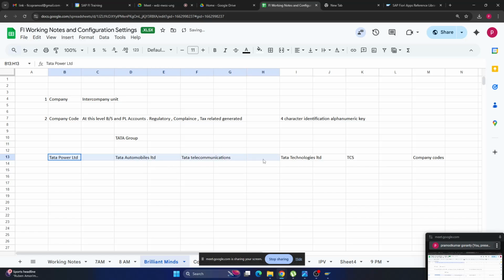At this level only we generate balance sheet, profit and loss, and other reports. Also, for example, Tata Technologies and TCS may exchange some transactions between two companies. Suppose Tata Technologies needs some resources, they will purchase some resources from TCS. So some transactions are happening internally also. Those are called intercompany transactions. So in SAP, whatever you create here as a company code, they will create in company also.